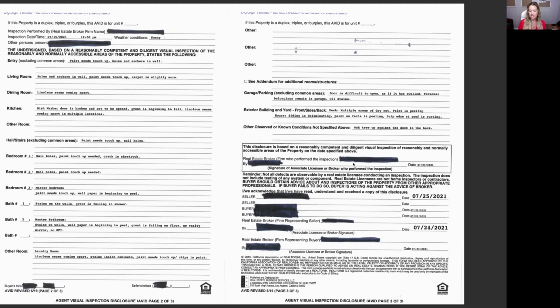Other than that, the very end of this form here, you're just going to go ahead and fill it out as normal: signatures, normal agency information. All of that goes in here, and that is the proper way to do an AVID.